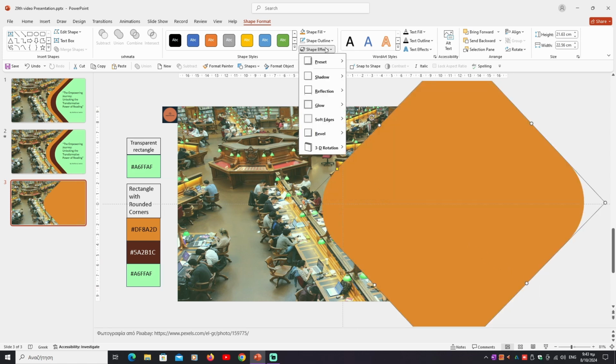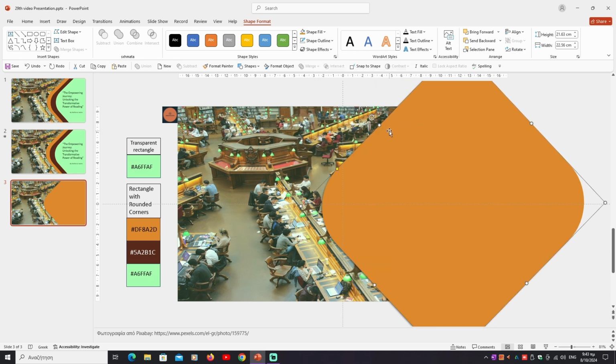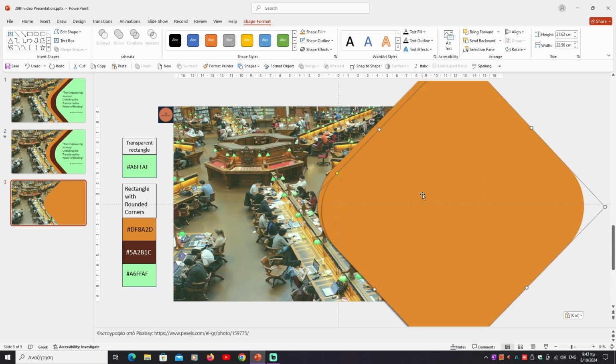We go to Shape, Effects. We choose Shadow, Outer, the third in a row. Then we copy and paste the rounded rectangle 2 more times. Right click copy, right click paste.